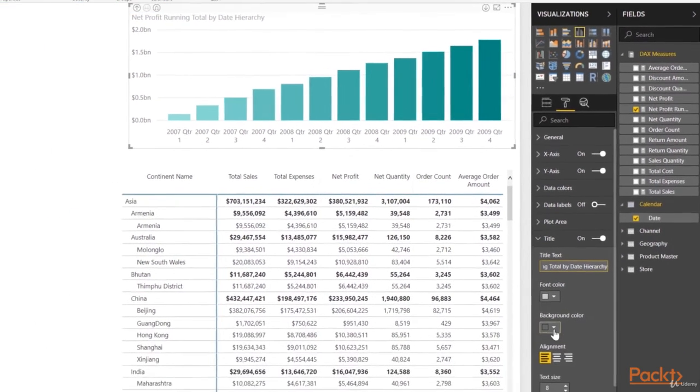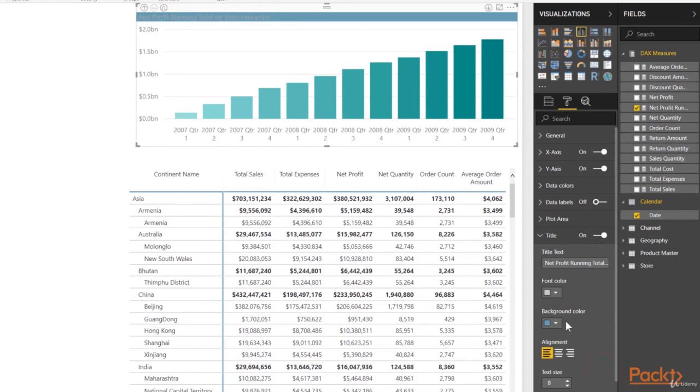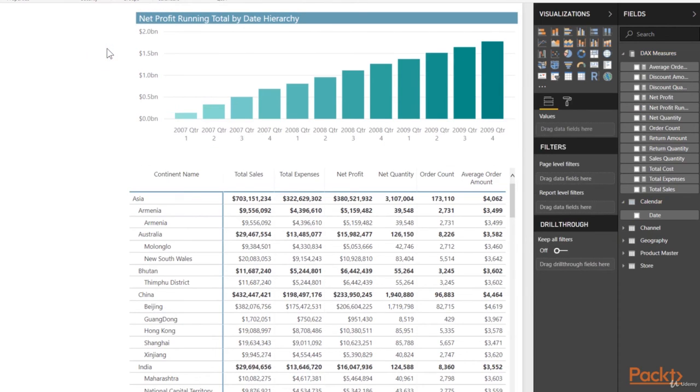And then one thing I like to do is add a bit of background color to this to help frame the object. So I'm going to go ahead and change this from clear to maybe a dark blue, and then change that font color to a white to make it stand out. And I'll usually kick the text size up to about 11. There we go, and you can see over here it's now created a nice border around the visualization.